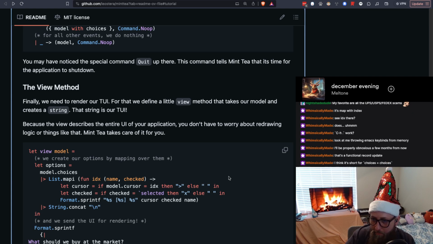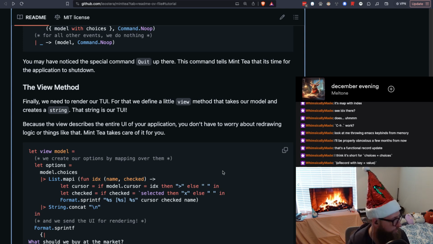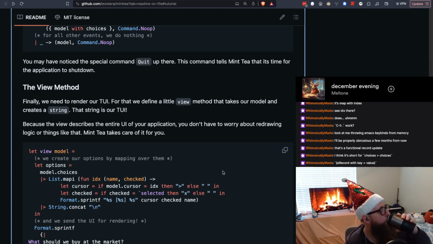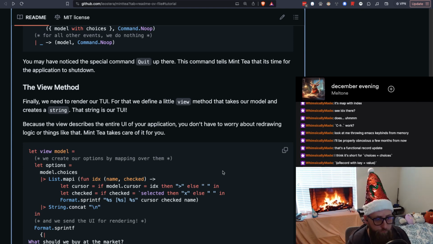You'll be properly obnoxious a few months from now. Yeah, that makes sense. Yeah, a lot like, you know, in Clojure, of course, we have a very different syntax for that. So it's yeah, it's nice. We don't have. I mean, you could. Let's see. Could you write a macro to do that? Yeah, probably. You could probably write a macro to do that. All right.